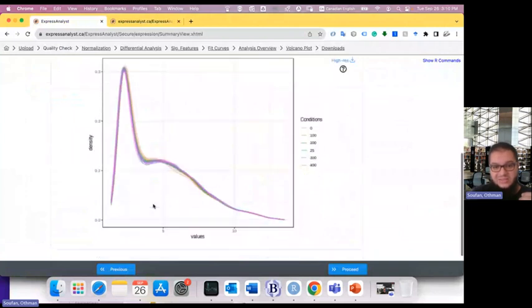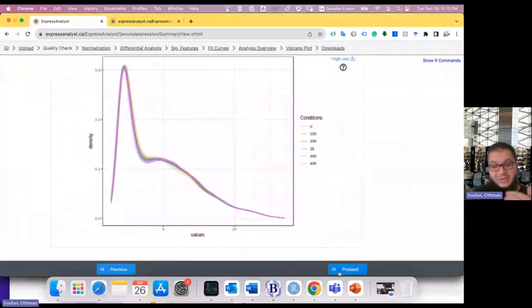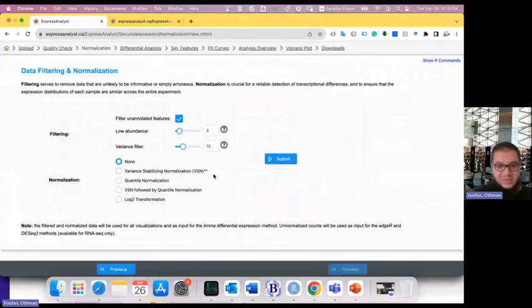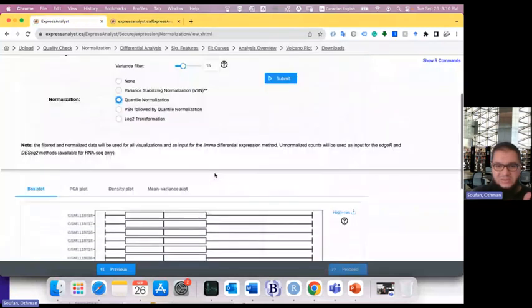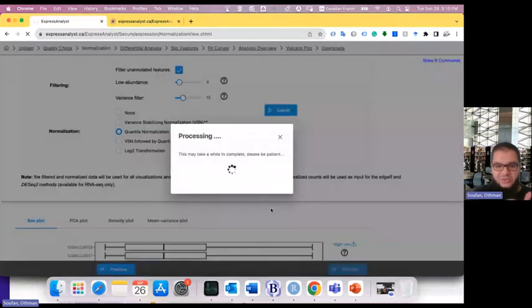Similarly, this density plot is showing me some variations that we don't like to see in terms of quality check. So what do we do? Easily we can come and remove some of the outliers. You want to call them outliers, noisy data. We apply some well-known normalization techniques like quantile normalization. So I'm going to submit this one.